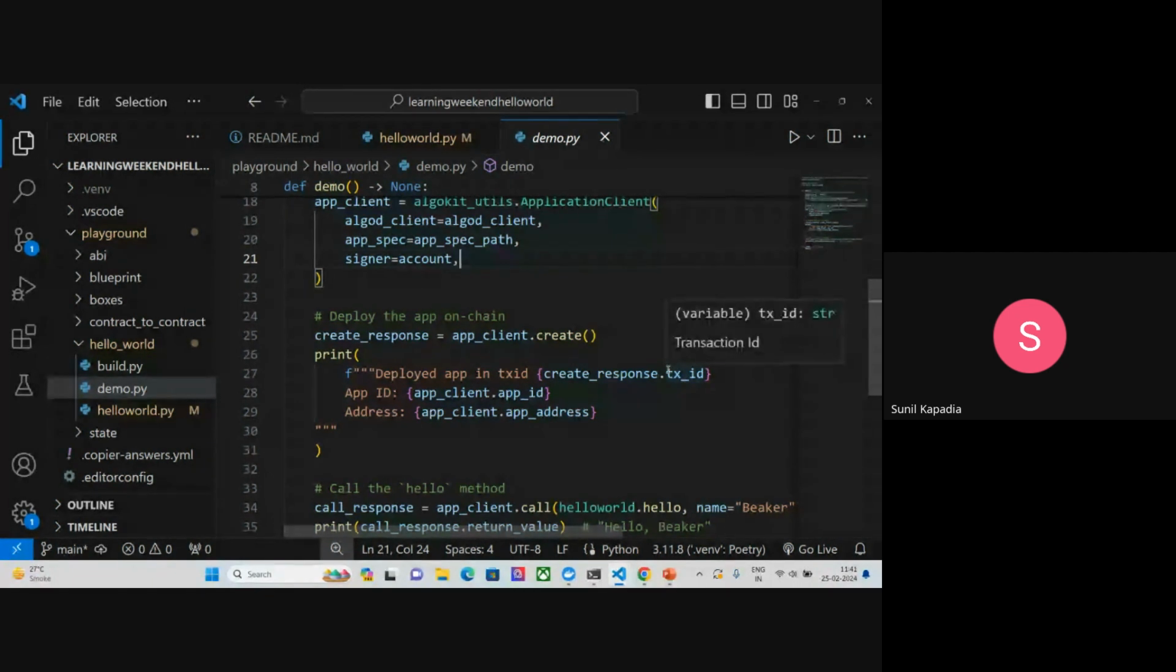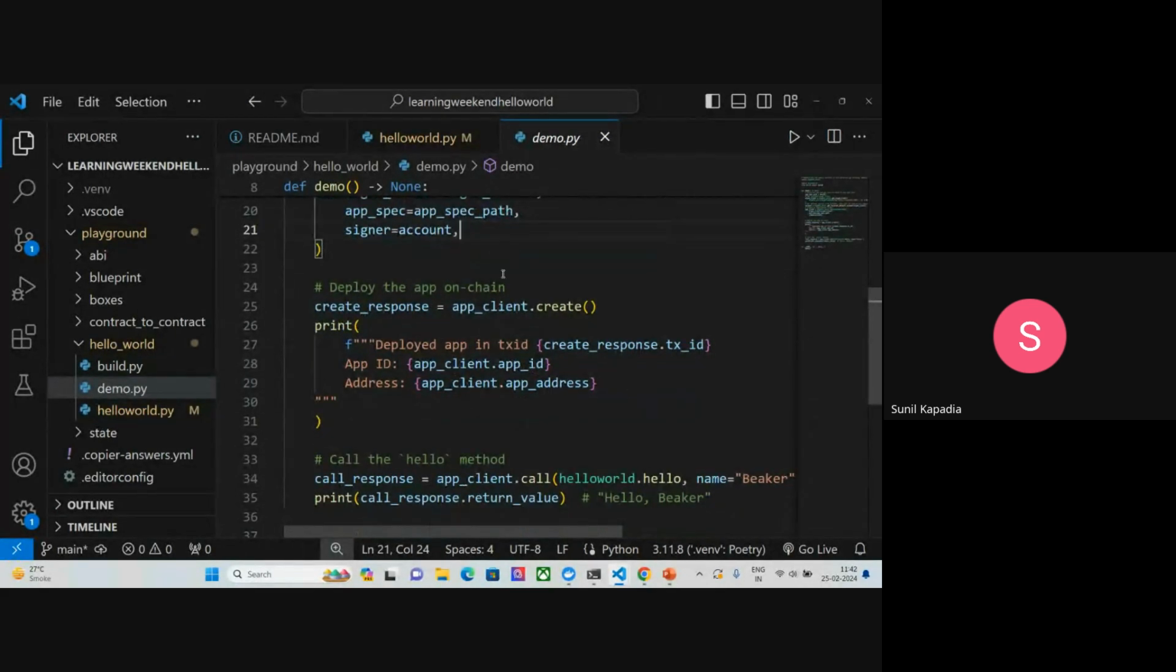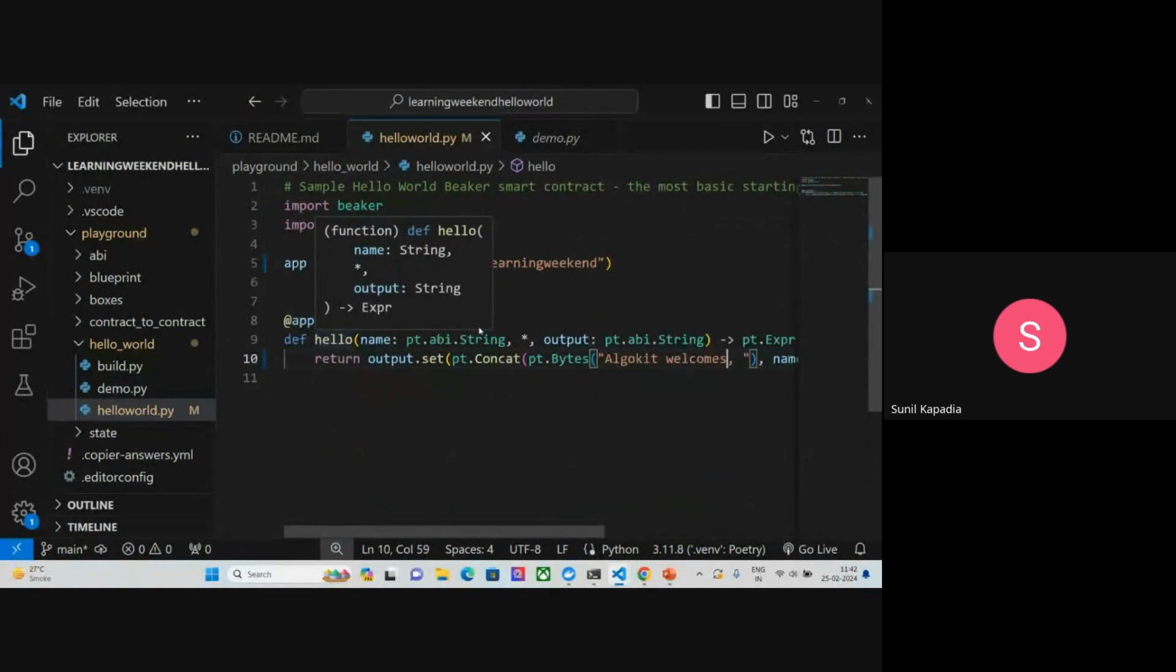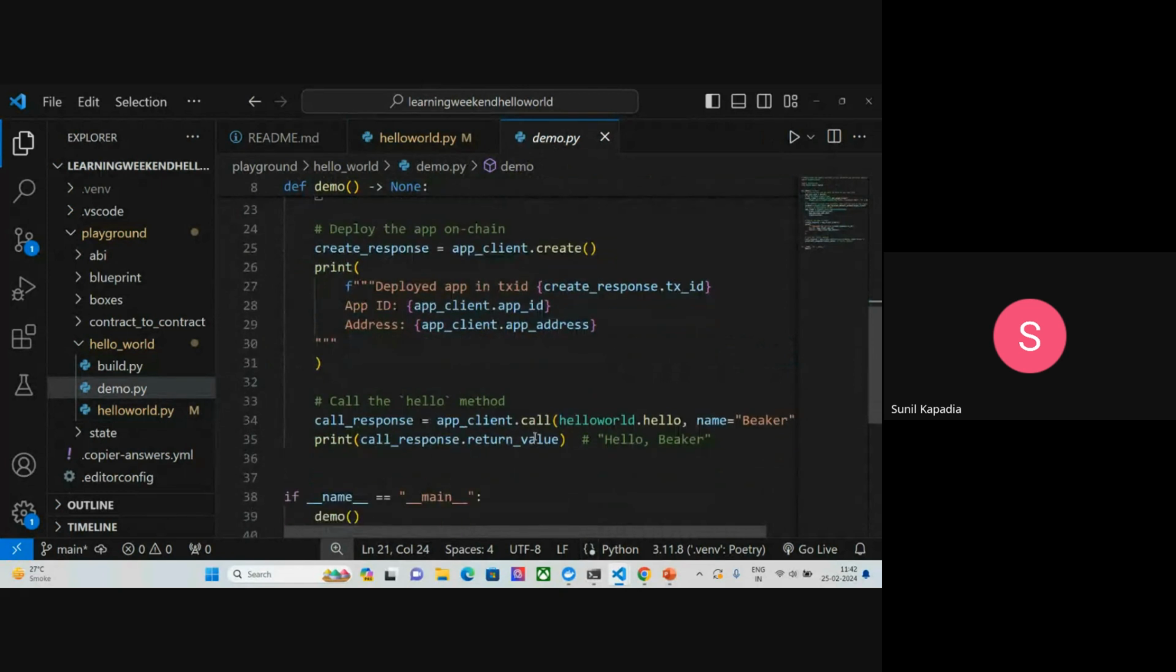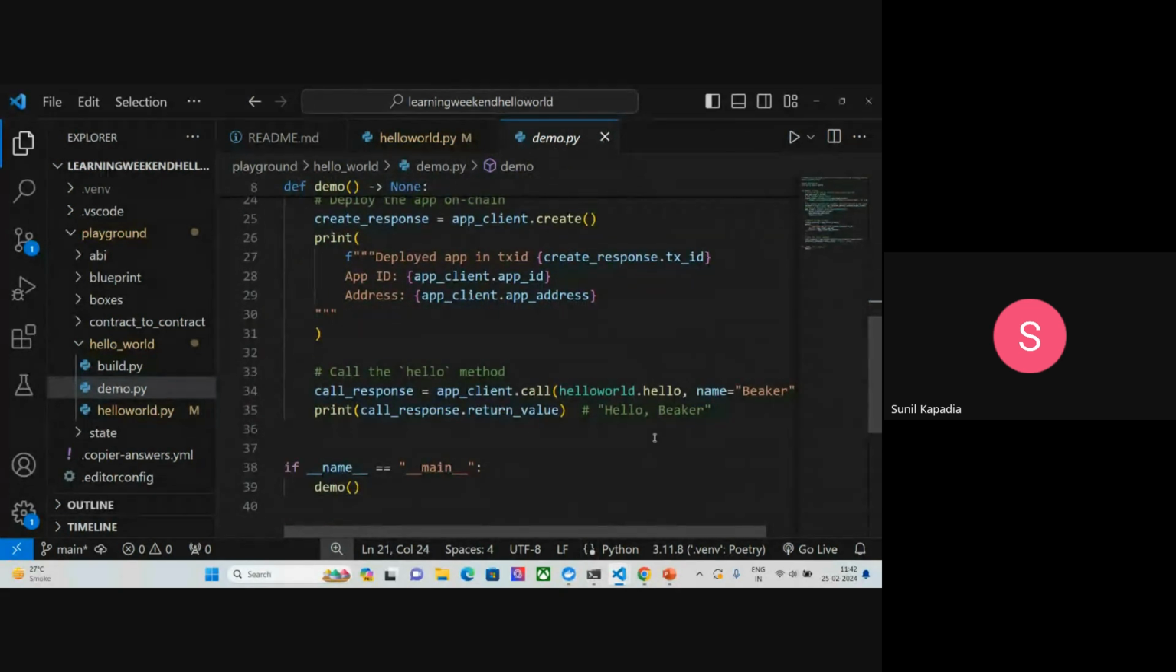Once we do that, we want the transaction ID, so we can get that, and the app ID, whatever is created for us, and the app address. So this is just a print statement which we are getting from the create response. Once that is all done, what is the next step for us? I want to call this application or this function hello. So over here, we can see the last code which tells us how to call the hello method, which is deployed under the smart contract. So hello world dot hello is the function we are calling, and we are passing the name over here, beaker. Okay, so instead of that, let's say Hyderabad.